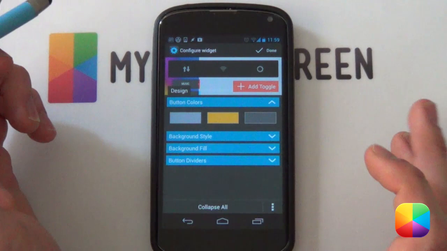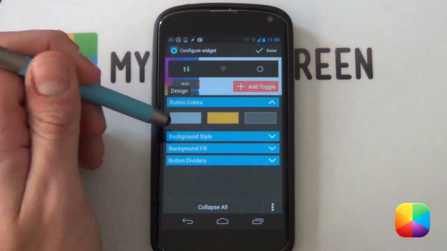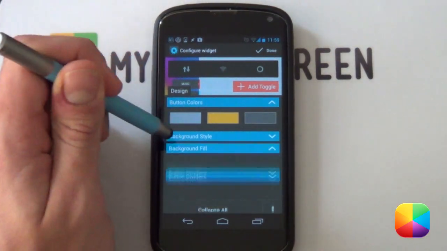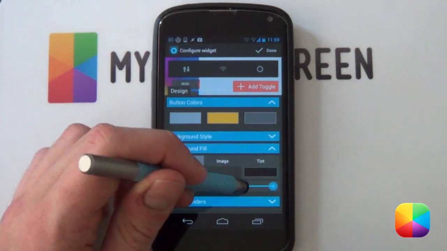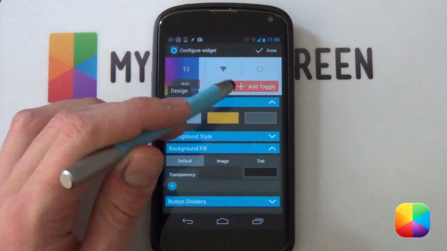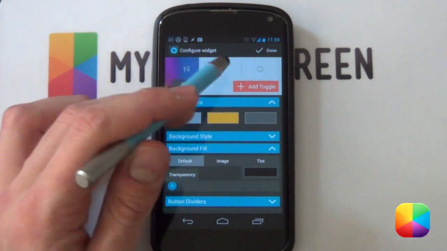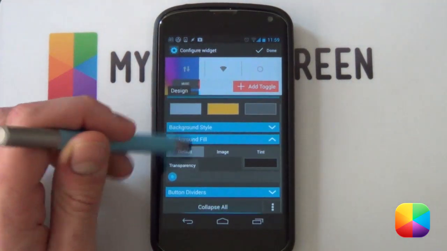You're welcome to change the orange one. I don't really mind. But from here, we want to go into our background fill. Now, background fill, we want it to be transparent. We don't want to have a background. So I'm going to make it all the way to the left again, and it should be gone. Now, you'll see some things popping up here. That is our button dividers.